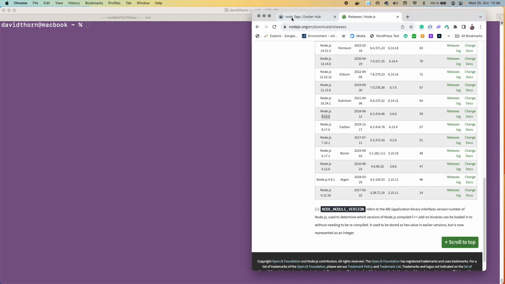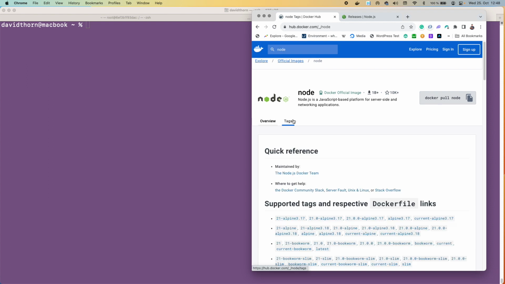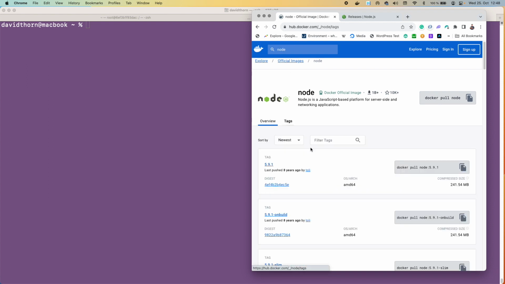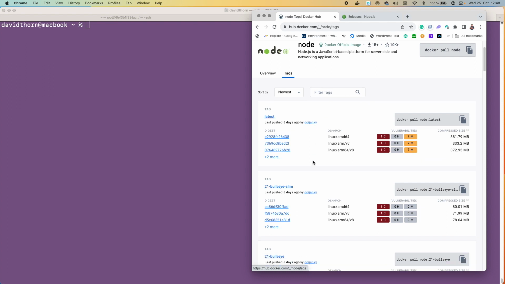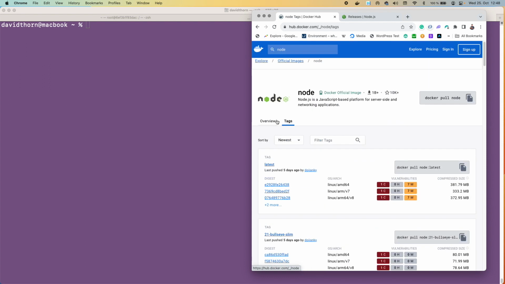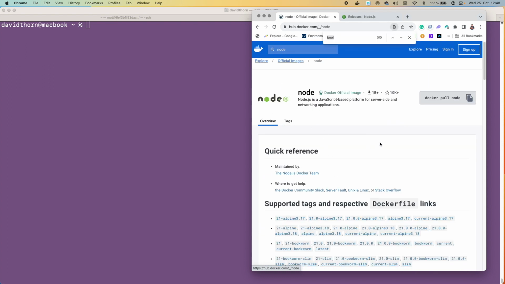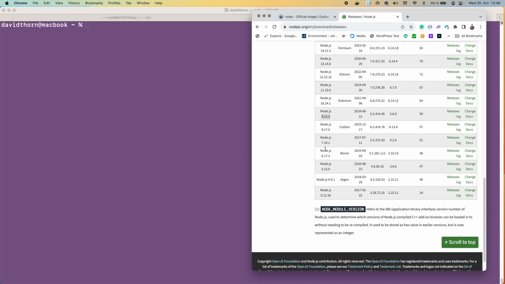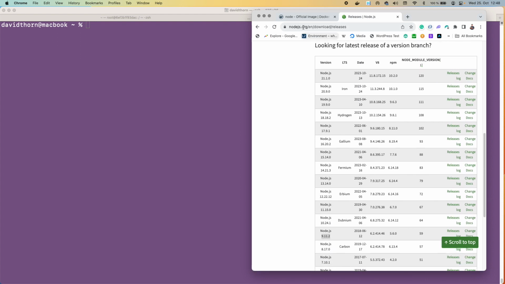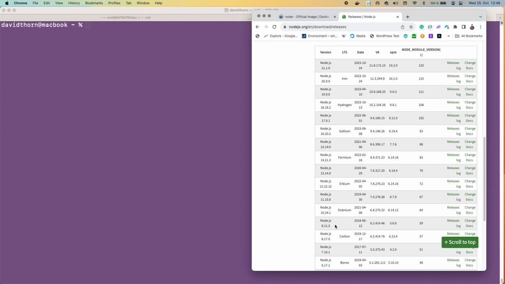Now, yes, you can use Docker Hub to find these tags, but sometimes it can be a little bit irritating to find the exact one that you actually want. You can look at the overview to see whether it's listed on here, but it's not. Sometimes it's just best to go over to the actual releases of that one technology and see which releases they've had and at what times.